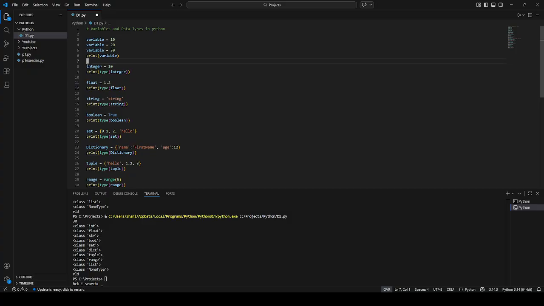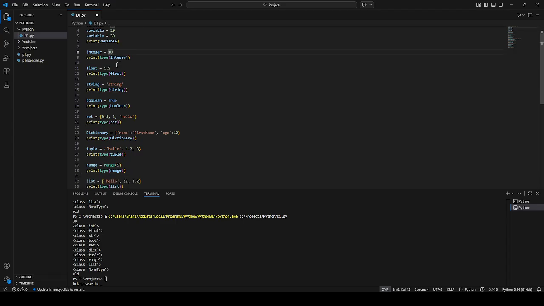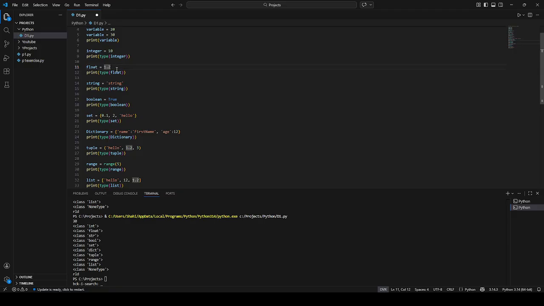Okay, now let's get into some of the types. So the first type is integer. Integer means any numerical value, but not decimal ones. It only means the whole numbers, from 1 to, I don't know how high you can go. But yeah, now what is float?